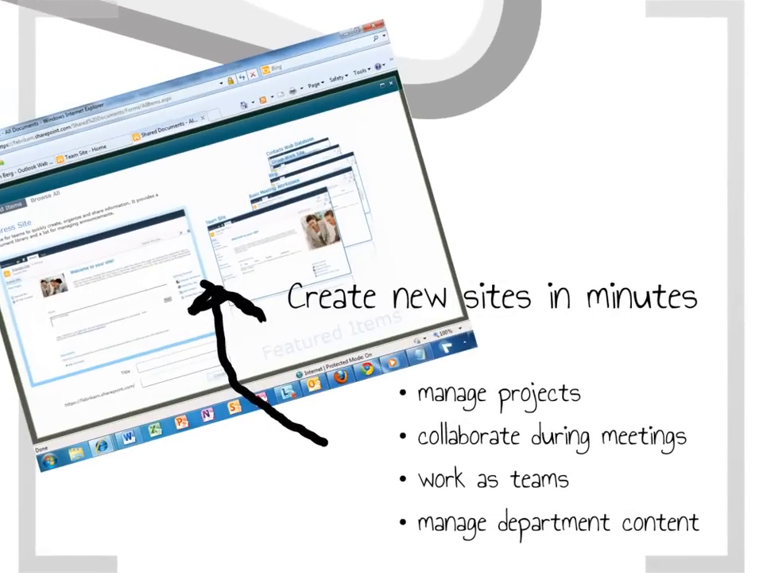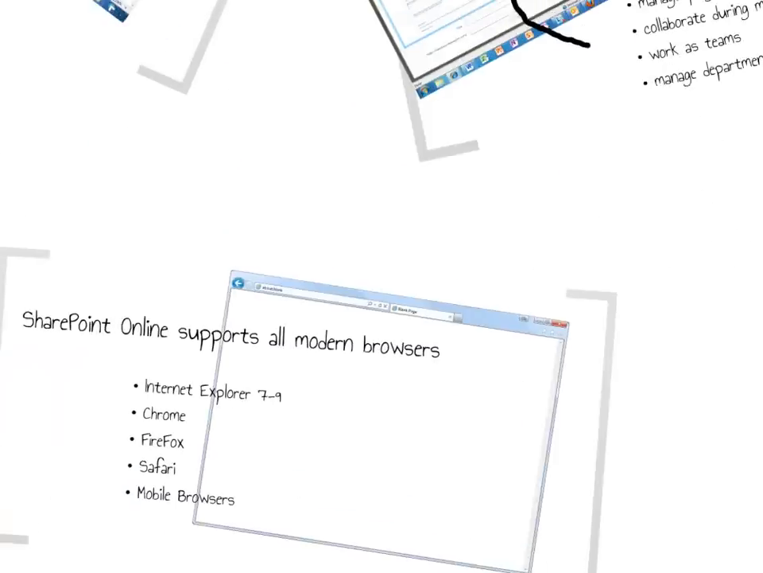In addition, users can create new sites in minutes straight out of their browser. They can do things like manage projects, collaborate during meetings, work as teams, and manage department content. Plus, when they combine Access web databases, they can do anything that they can imagine using SharePoint Online.